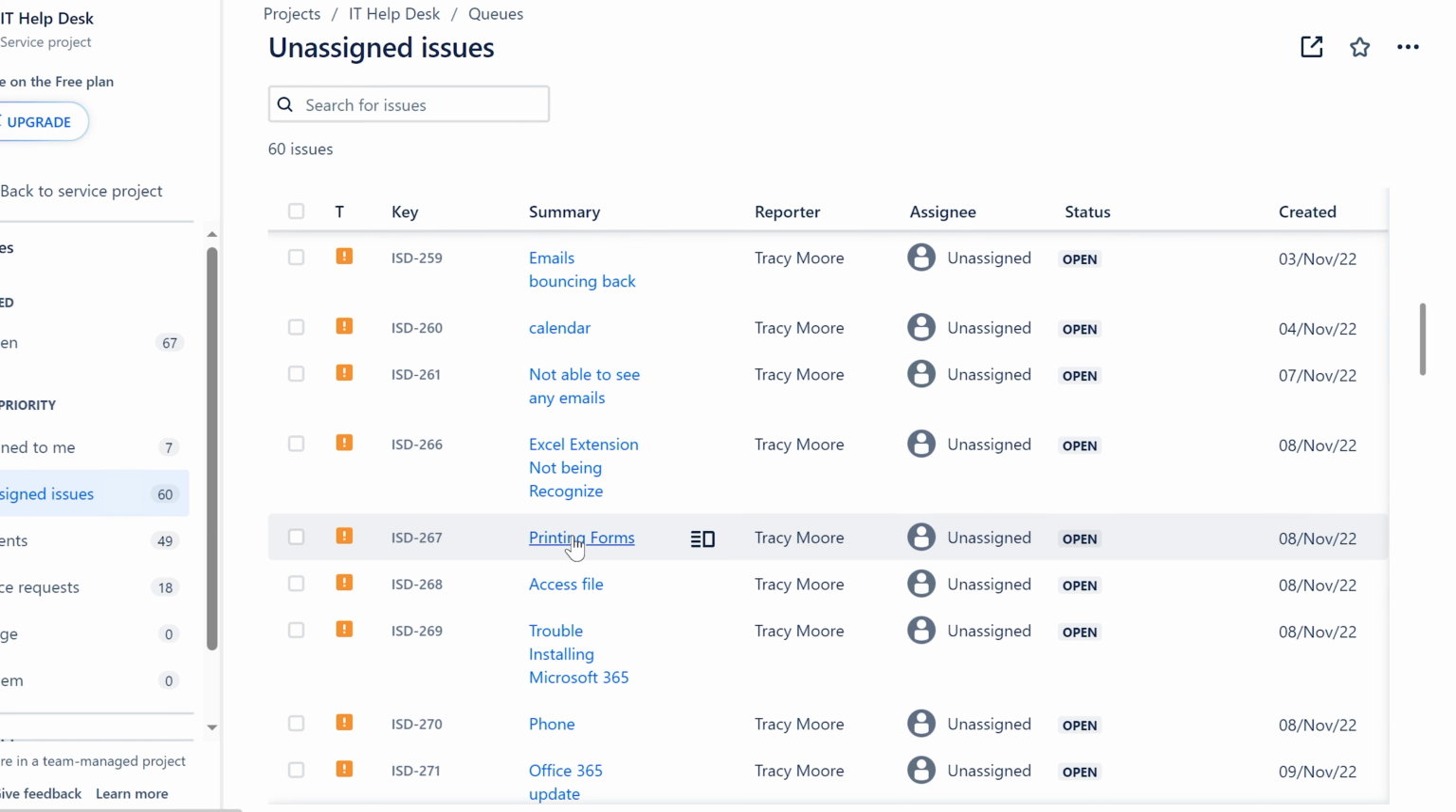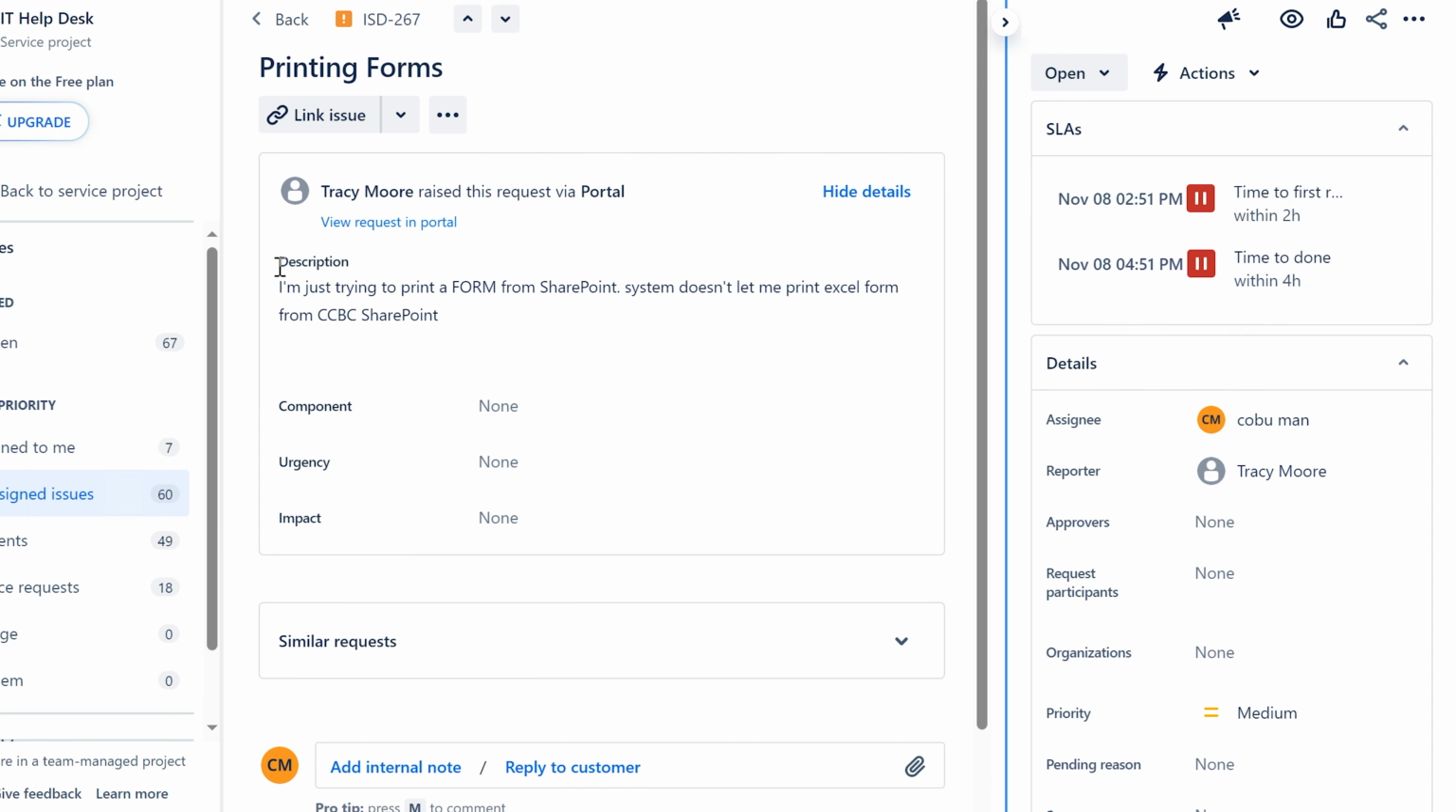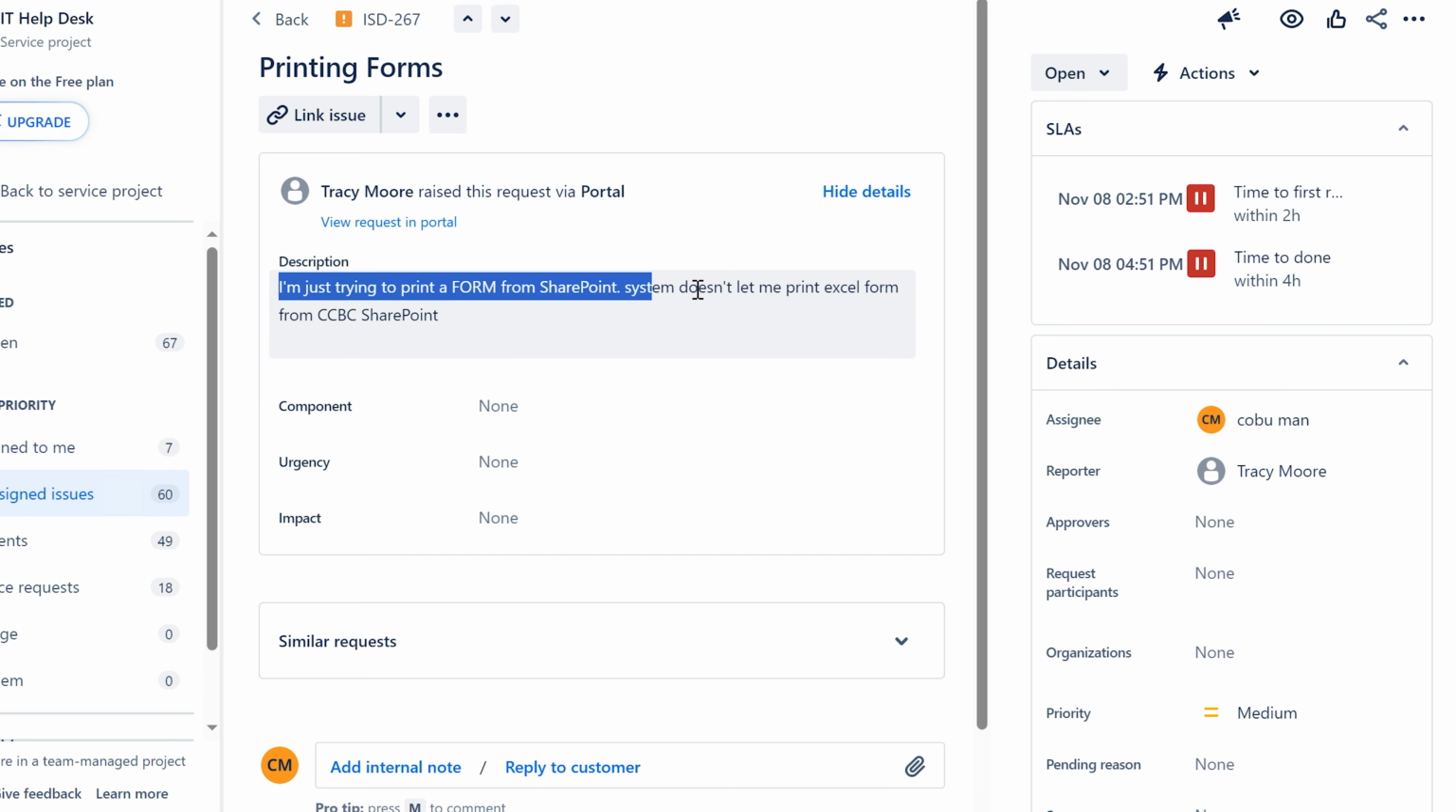And let's see, printing forms. Sure, let's try this one. There it is. Okay, here we go. I'm just trying to print form from SharePoint. System doesn't let me print Excel from the. This is basically just the name of the SharePoint website that they've created.